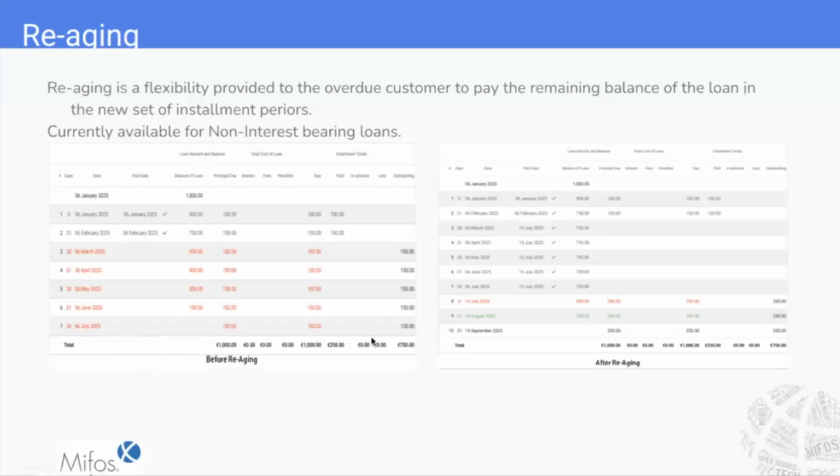What the organization can do at that time is take the whole overdue amount, in this case 750, and he says, okay, I can pay in the next 3 months, starting from 14th July. So the complete outstanding amount 750 will be divided into three installments for the next 3 months. 750 divided by 3 is 250 each, paid on 14th July, 14th August, and 14th September.